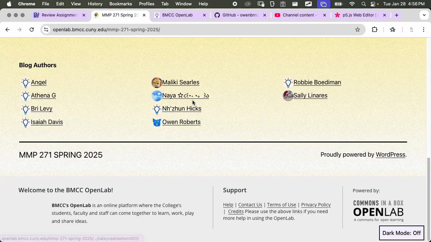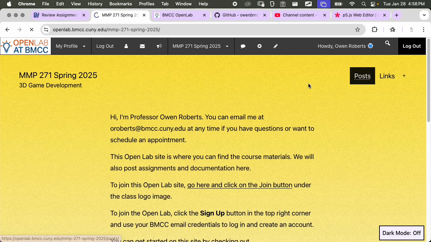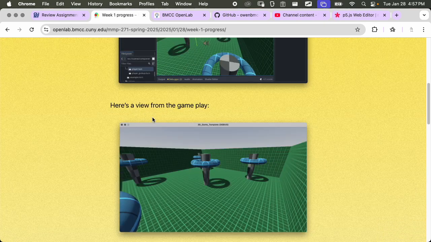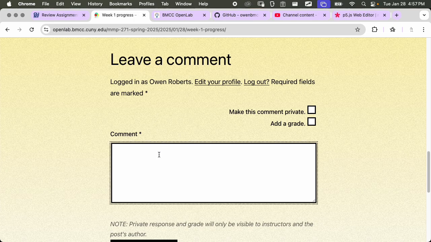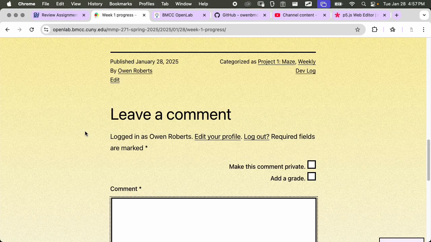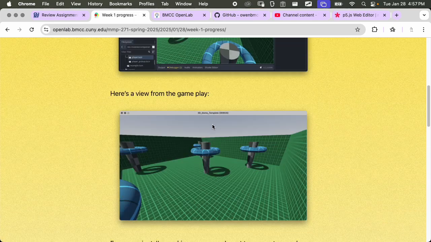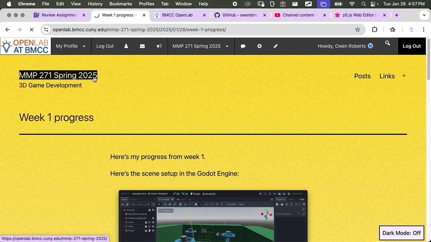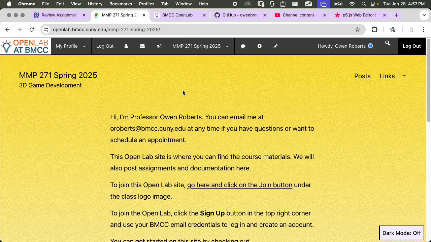The posts also have comments on them. So if you are looking at your classmates' posts and you want to give them feedback or encouragement, you can say, like, this looks cool or nice work or whatever. So you can interact with each other's posts on here if you want to. Okay, I'll stop there.